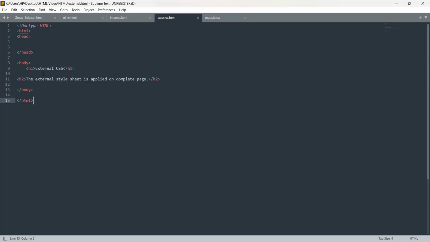Let's come back to the external HTML. In your head tag, you are going to write link rel. What is the relation? We are linking our style sheet. So I have written link. Now I have written type equal to. What type is it? CSS. And then href equal to mystyle.css. That is the name. Whatever is the name of your file, you are going to put it here. Both the files should be in the same folder.